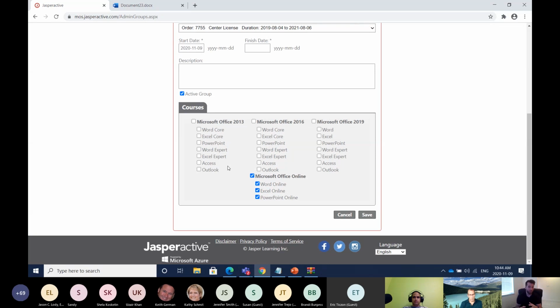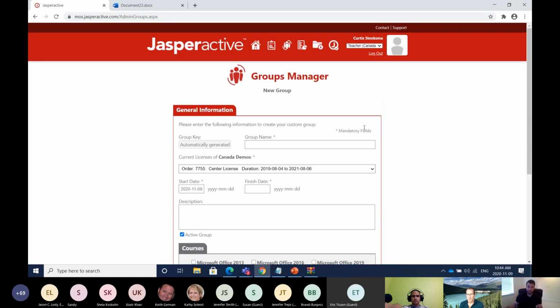The Microsoft Office Online one is a more condensed version of Jasperactive. So if you're working in, let's say, a hybrid environment where you have students coming in 2 days a week and then the rest of the time they're working remotely, my recommendation would be just to use the online courses rather than having students worry about whether or not they can install software on their home device or if they have a compatible device. It just makes more sense to go with the online solution.